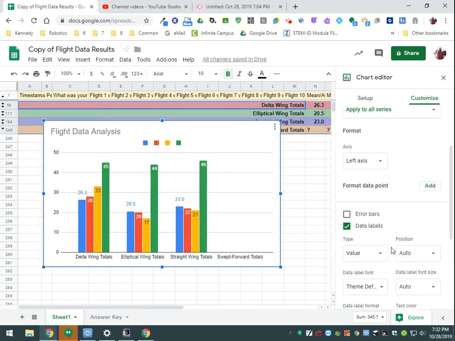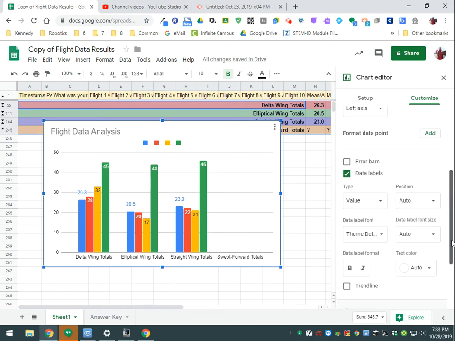And now you can see we have these values populated in here. We can see exactly, for example, the 26.3. You couldn't see that on this bar graph, the 26.3. It'd be hard to tell what the actual values were. So that's why we enable the data labels.